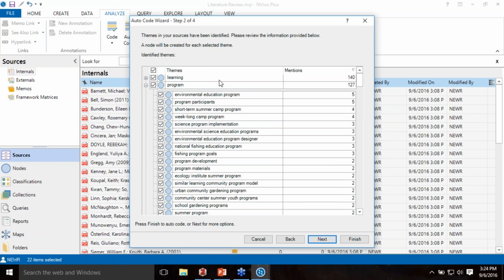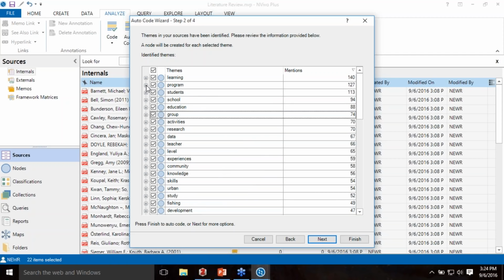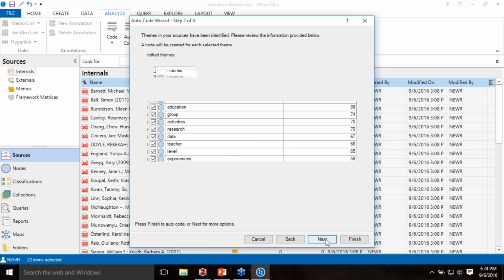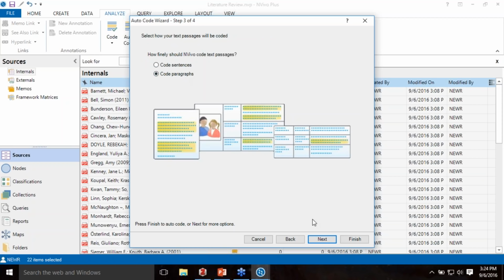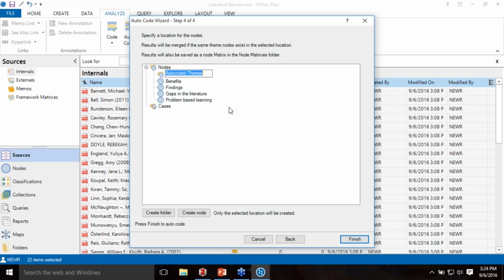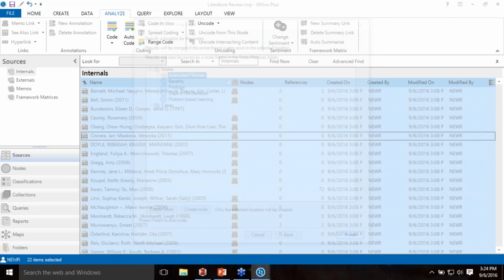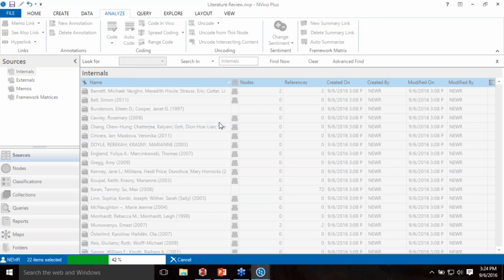Another frequently appearing noun phrase is related to program. So the difference between this and a word frequency query is that this actually does the coding for you. I can choose to code broadly or narrowly. And let's go ahead and code it to, or put it in its own folder called auto-coded themes.